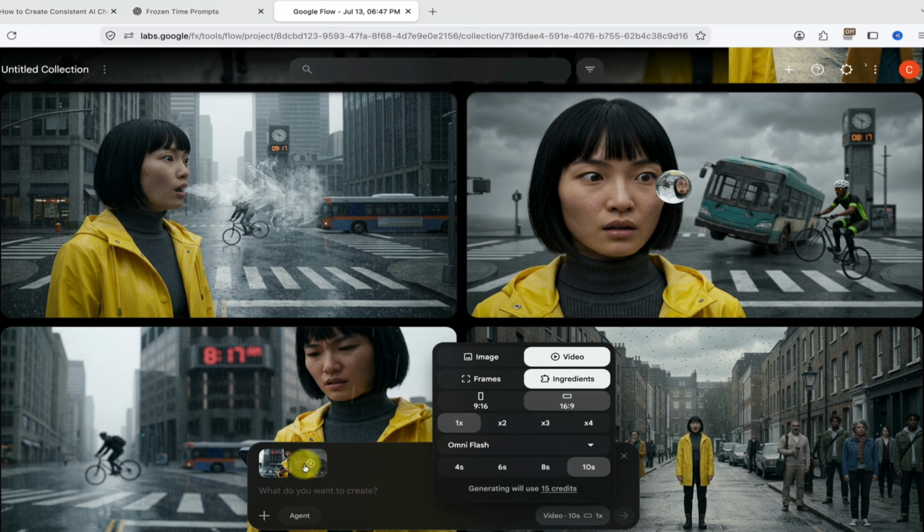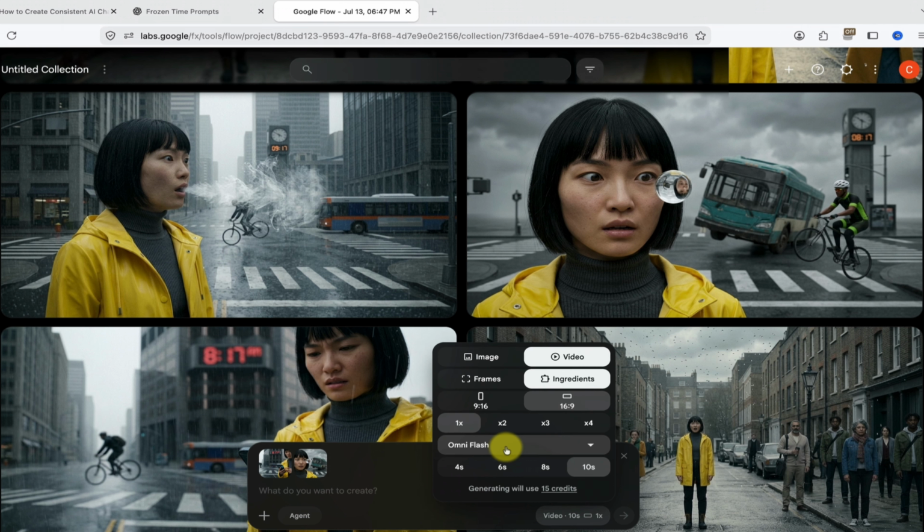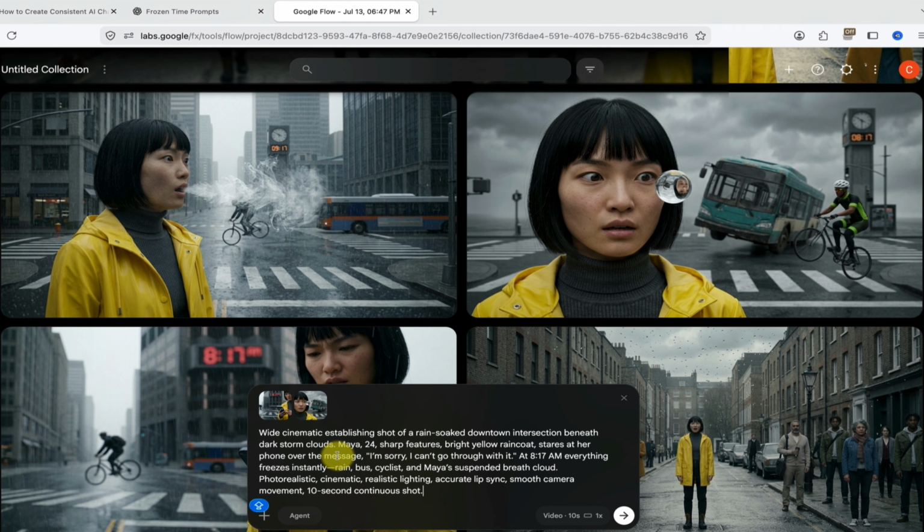Your selected images will already be there. For this tutorial, I'll use Omni Flash because it's fast, affordable, and produces excellent cinematic results. Before you continue, make sure the aspect ratio is set to 16:9 if you're creating videos for YouTube. Paste in the prompt from ChatGPT into the prompt box, give the prompt one final review, then click Generate.